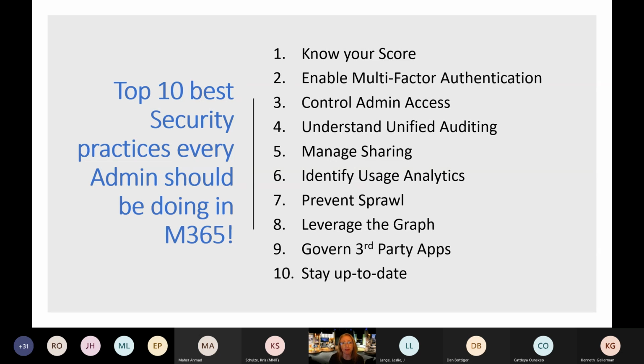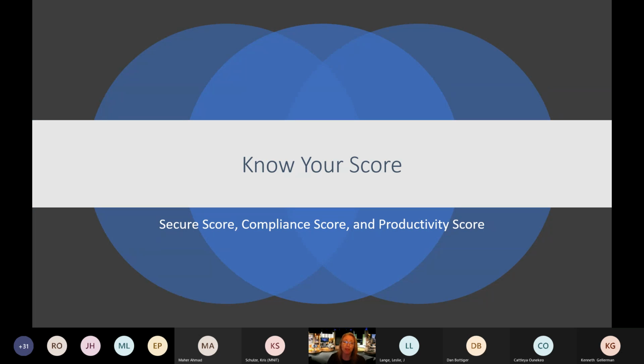All right, so those are my top 10. I'm sure there are a lot more underneath that, but these are the ones I want to focus on today. So the first one is know your score. What do I mean? Secure Score, Compliance Score, and of course, Productivity Score. All three of these have majorly matured within the last year since Ignite. The new preview was announced at Ignite 2019 for Secure Score, which has now gone to GA.